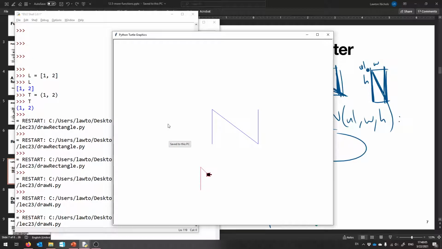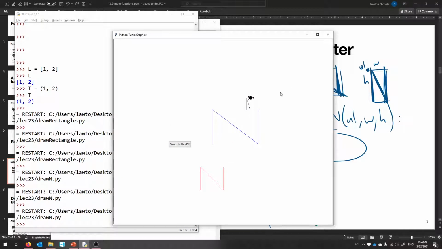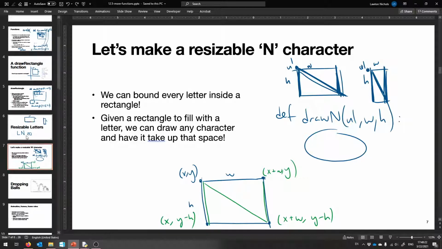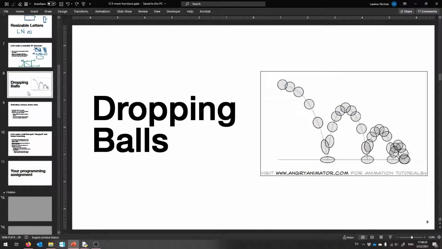Isn't this fun? So now we're drawing resizable letters. You can do this now. Isn't that cool? Maybe you want to go back and do your initials a bunch of times with a loop, even. So that's how you make a resizable n, and this is all practice using functions, right? And now we're ready. It's time for the main course.